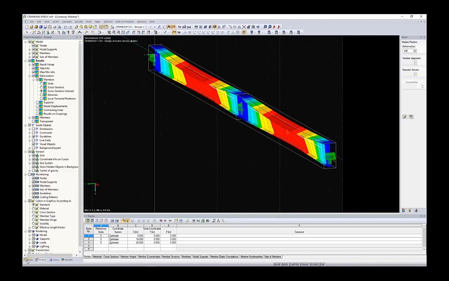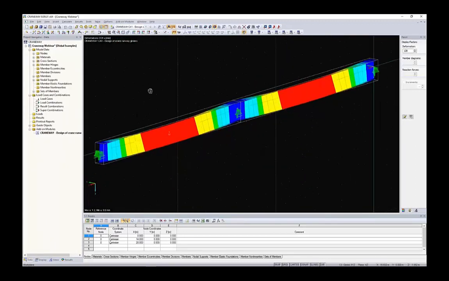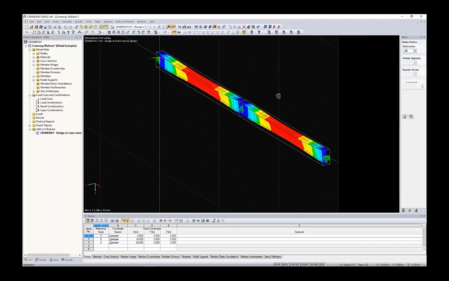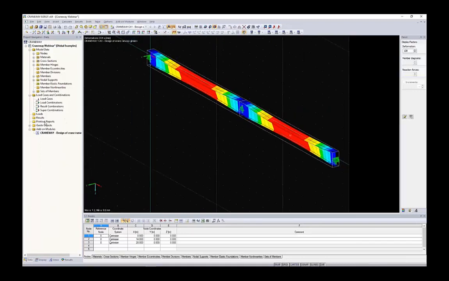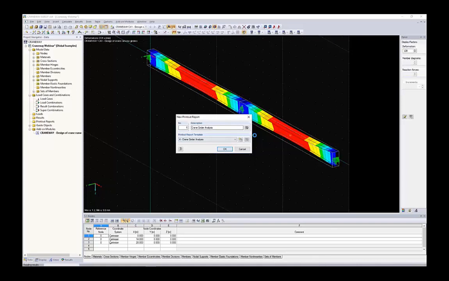Okay. At the end of the calculation, the question is how you can send this to someone to prove the calculation, and therefore we will just create a new printout report. You have templates over there, and therefore I want to use the crane girder analysis as a template. Just open the printout report.